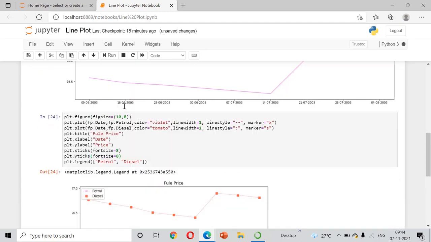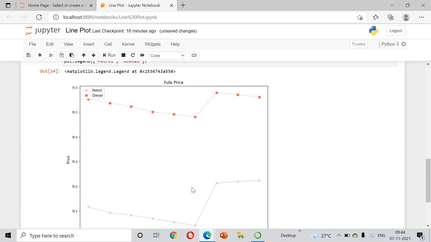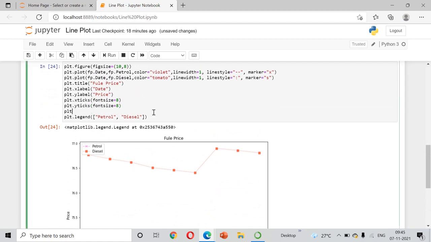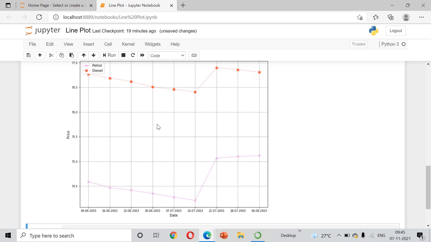The same thing you can apply to the y-axis as well, with plt.yticks. So now our plot is ready, and if you are interested in providing a grid, you can put that as well with plt.grid. So now see, the grid has been added to your plot.